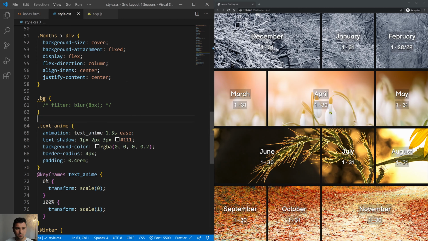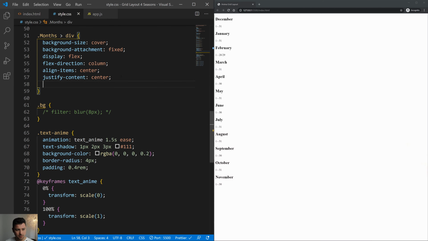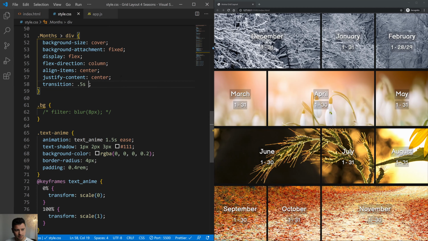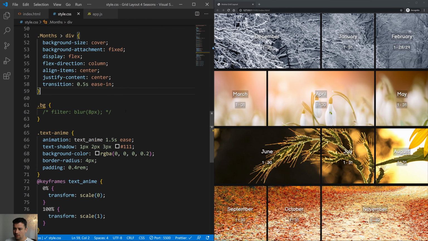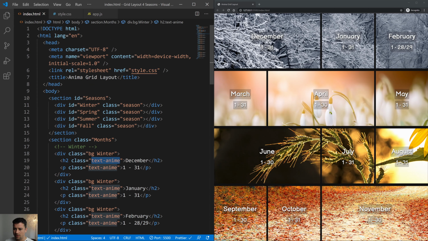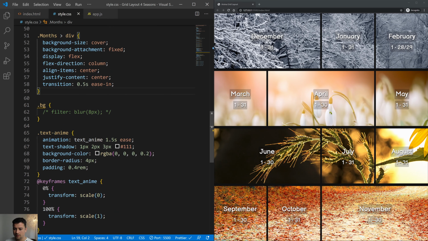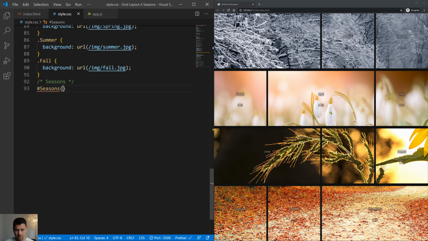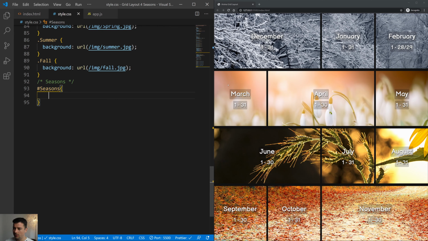I'm going to also include a transition for the month. So up here, transition of 0.5 seconds and ease in. And this is going to help me when I implement our JavaScript. Okay, now for this part up here, for the seasons. So let's take this ID of seasons, and I'm actually going to type in here a comment. Now let's target our seasons ID, and these seasons will be overlaid over our main grid system.